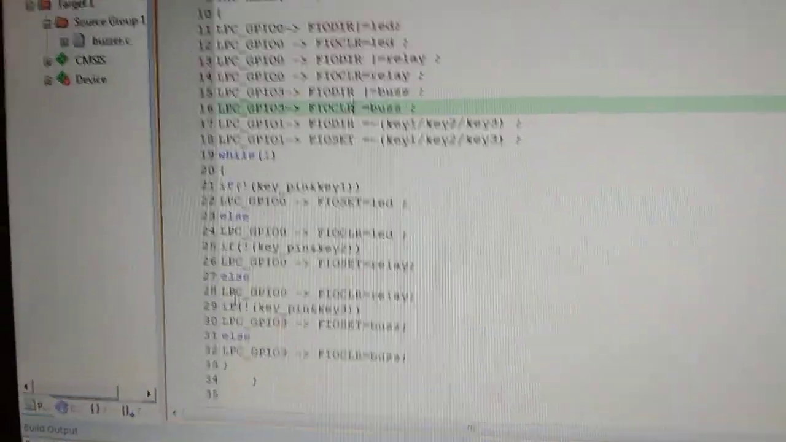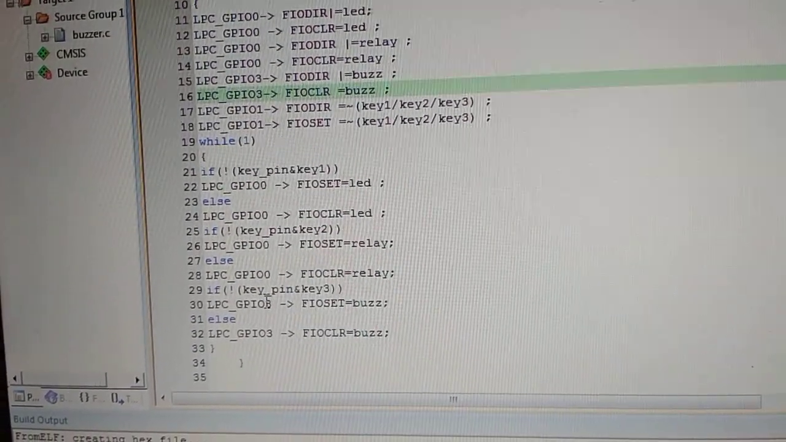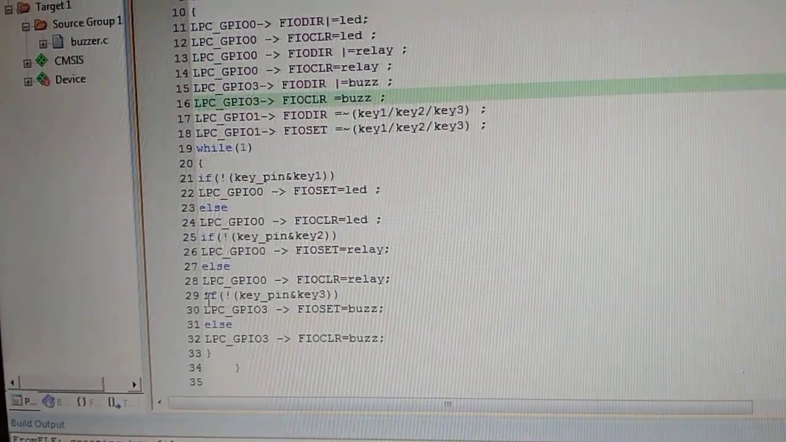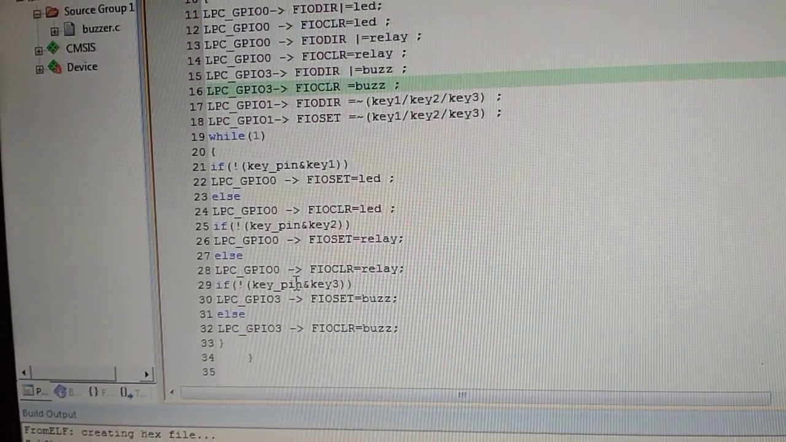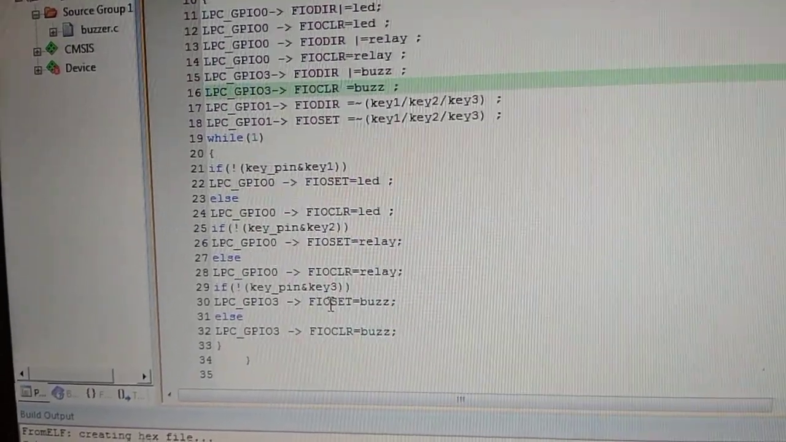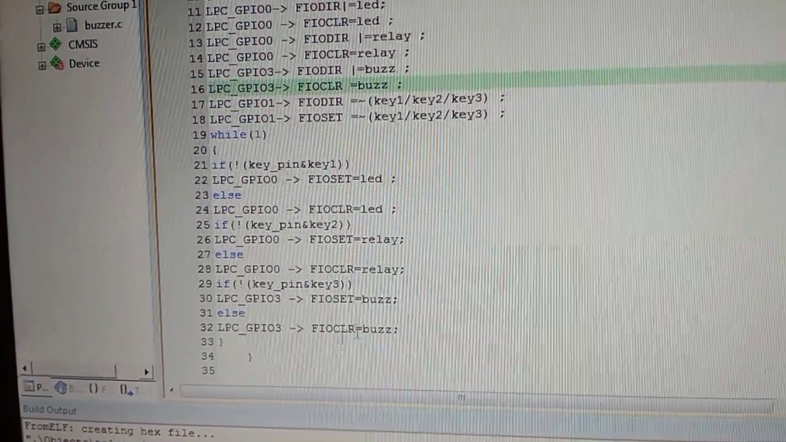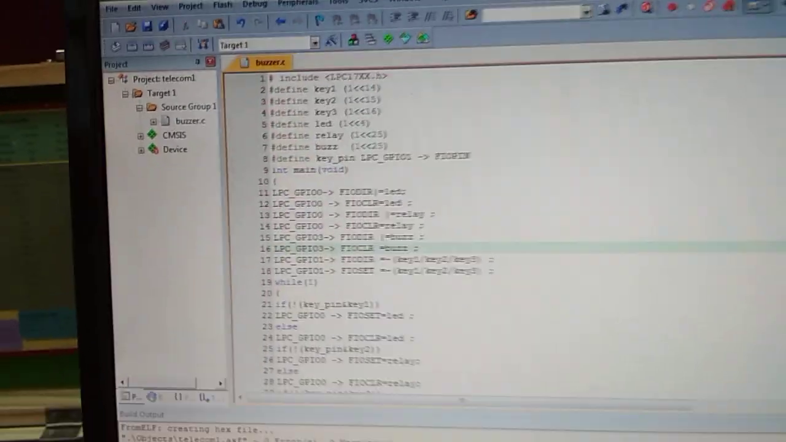Similarly, for the third part, the key pin you are selecting has to be ANDed with key 3, and we check after ANDing whether the result is true. If both are matching, then the buzzer should be set. If the value is not matching, then it has to clear the buzzer. So this is the logic of the program.